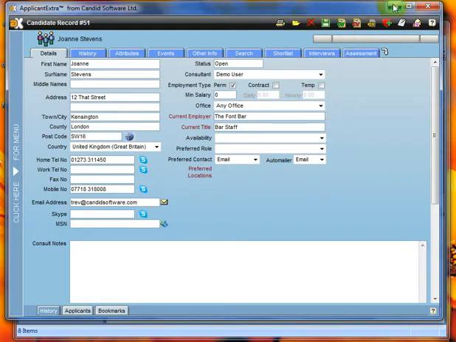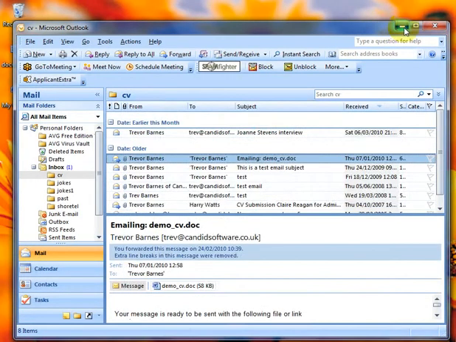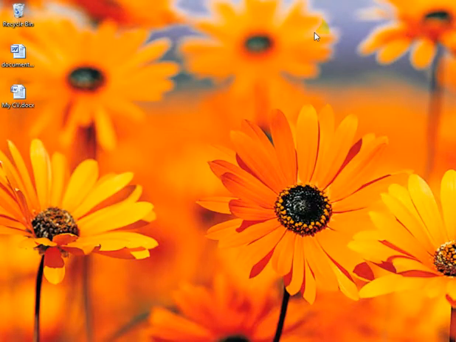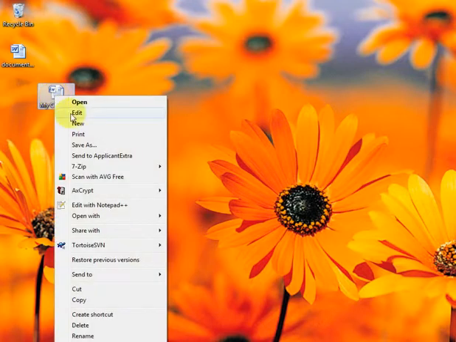Now, just before I go, I'll quickly show you some other ways of getting things in. We will minimize here. Not only does it integrate with Outlook, we've also got some desktop integration. So imagine we've got something on our desktop here, this CV. I can right click on that CV, and there is a send to Applicantextra option.